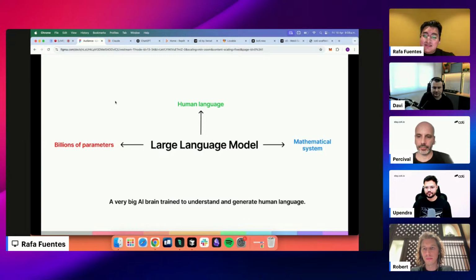The language means human language, because you are asking with any words you know, and you want to ask any question to the AI. And also we have the model. That model means a mathematical system, but let's keep it really simple. In definition, we can define this as a very big AI brain trained to understand and generate human language. All right, super basic. This is LLM.